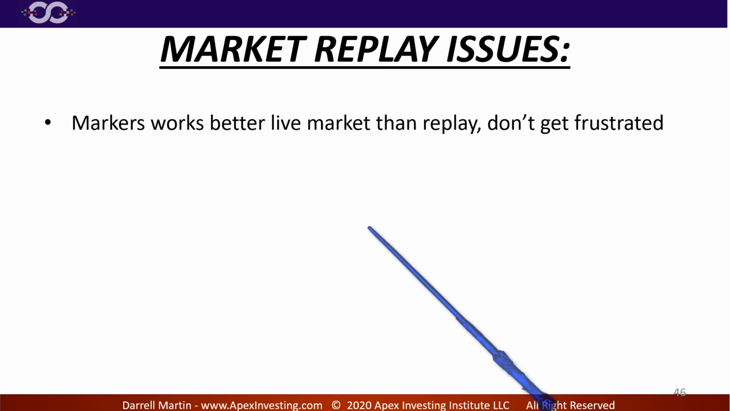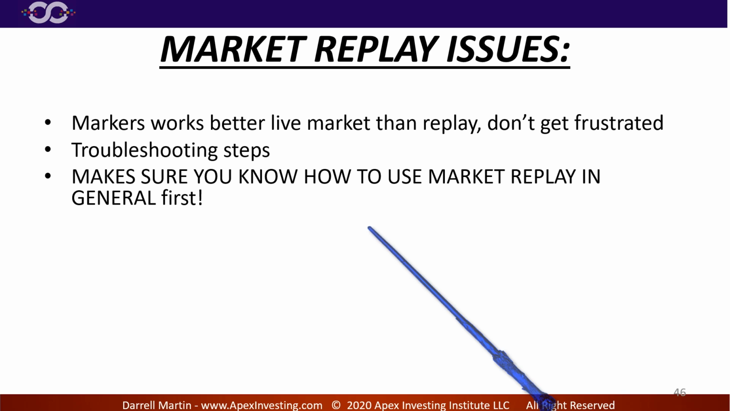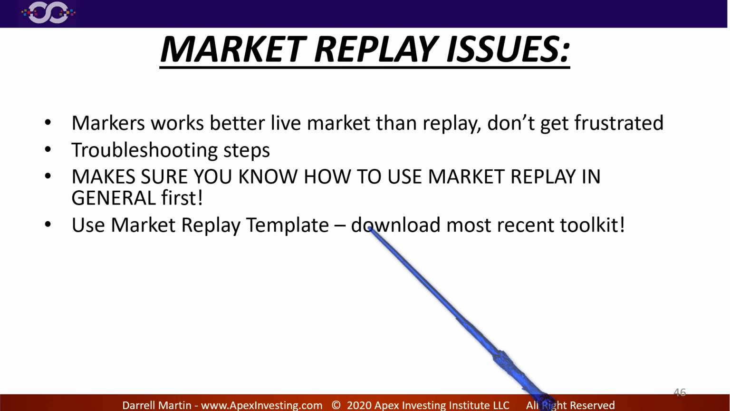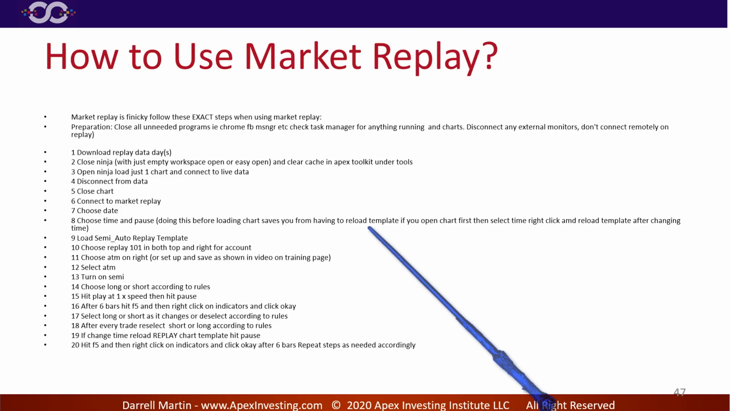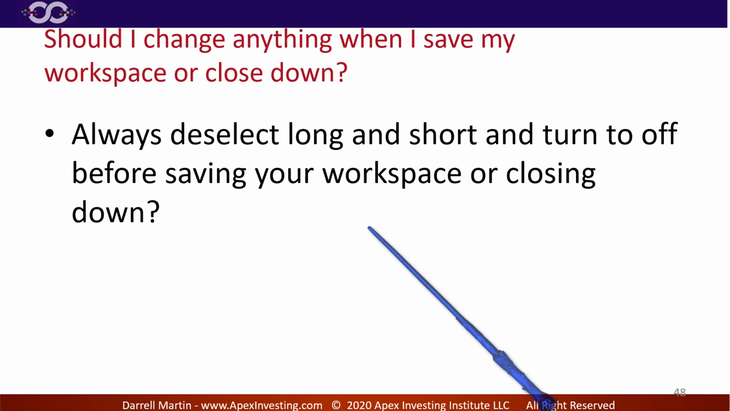All right, Markers works better with live markets than replay. Don't get frustrated, but again, go through all the steps. Make sure you know how to use it. It's great to use it in replay, but make sure you know how to use it in general. Make sure you have the recent toolkits. Let's see here. We already went through replay.